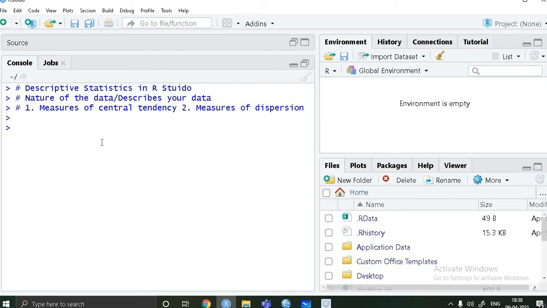So when I say descriptive statistics, it has two parts. One is measures of central tendency, which is mean, median, mode, all these things, and one is measures of dispersion. Measures of dispersion include standard deviation, skewness, kurtosis, etc. So let us see how to do descriptive statistics in R Studio.